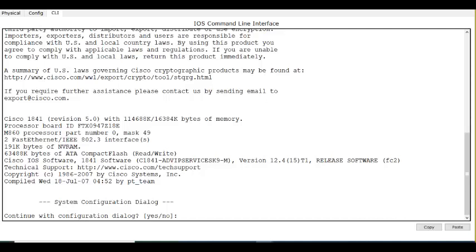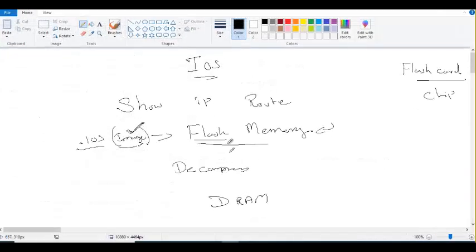Flash memory. What do we see in flash? That's the main story of today's class. What do you see in the flash? Kiran, what happened? Operating system. Yes or no? Kiran, are you there? What do we see in flash? Yes, you see? Flash memory, operating system in image format.